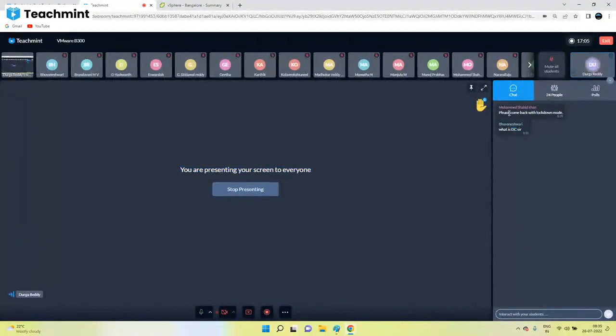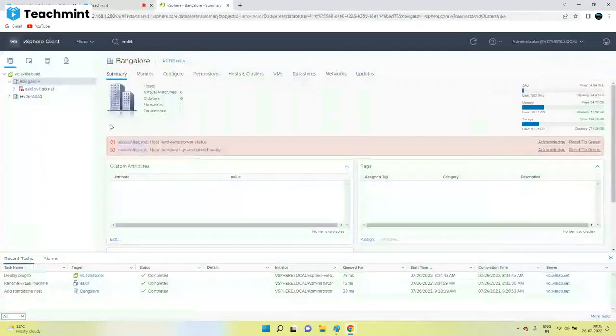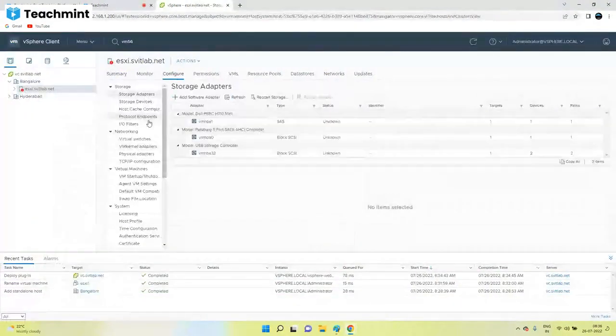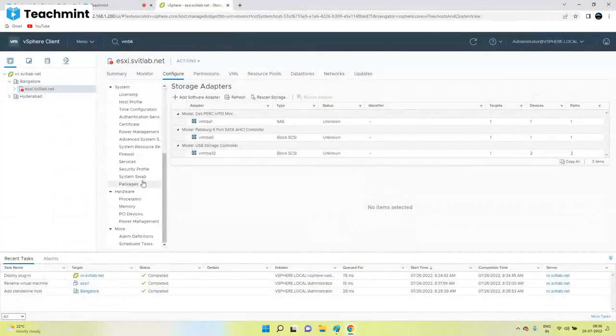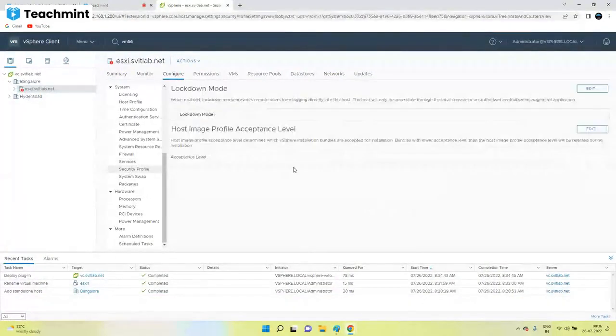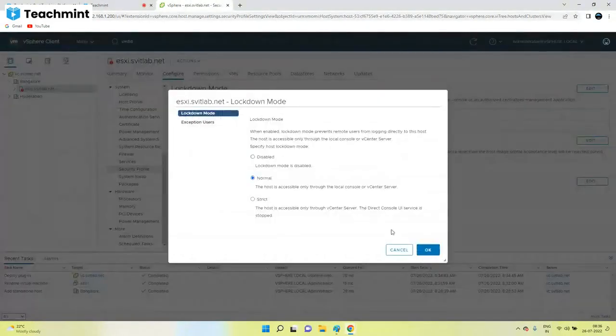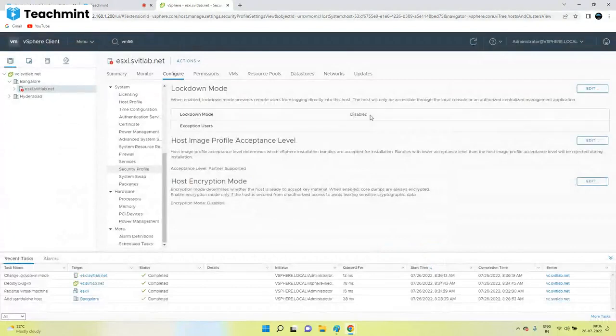Two things, and lockdown mode. So I'll go here, configure, and security profile. Lockdown mode is as of now disabled. Edit, I'll say normal. That means it's enabled now. It is not still reflecting, right? Click on this refresh. Don't refresh this one. Now it is showing this task is completed and it's enabled.